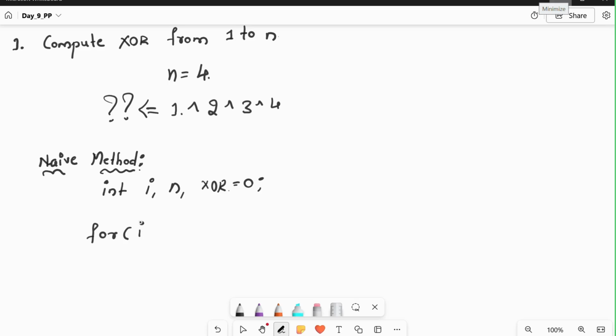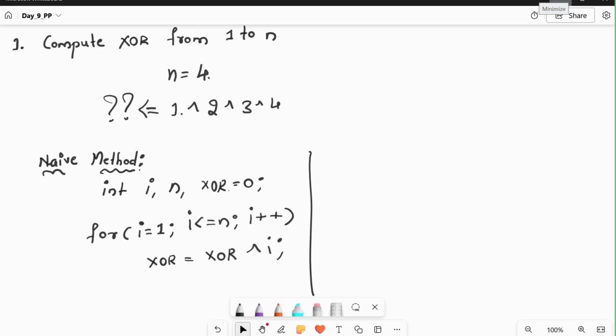Now we will run a loop, i is equal to 1, i less than or equal to n, and i plus plus, and every time we will keep on XORing that i value, XOR of i. This is a very basic method. Now what happens here is you need to run a loop, so the time complexity of this will be big O of n. So you can optimize this logic, this code also, using a direct method.